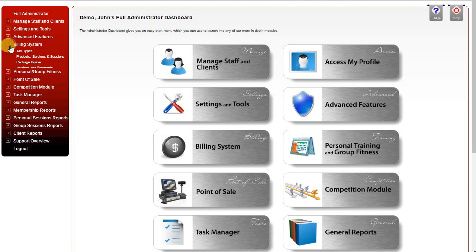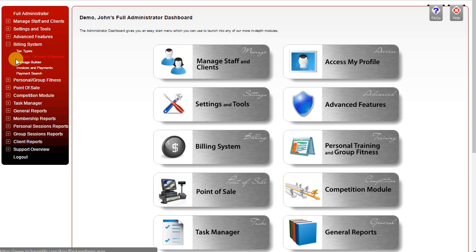Next, under the billing system, you will find the two areas we need to focus on: the products, services, and sessions, and also the package builder. So just to be clear to begin with, products, services, and sessions is where you will create a list of all of the individual items that you sell. You will not create any groups of items in here.